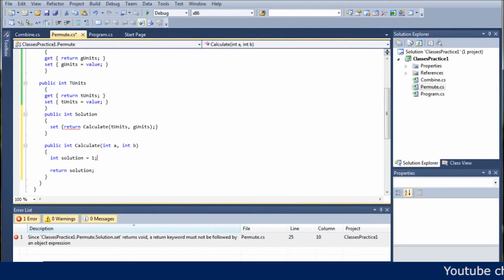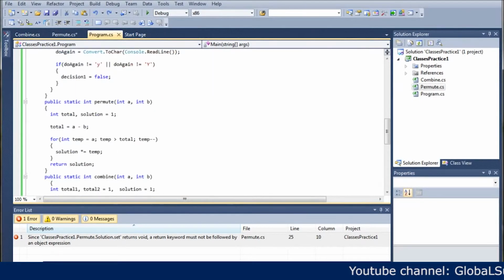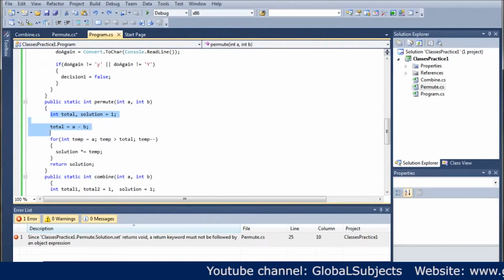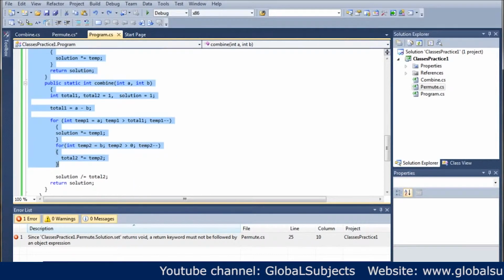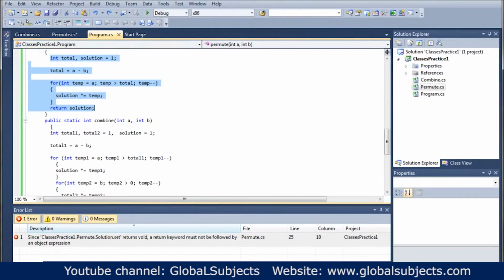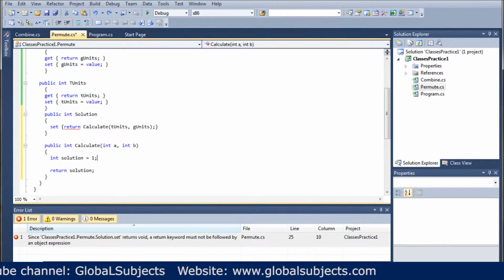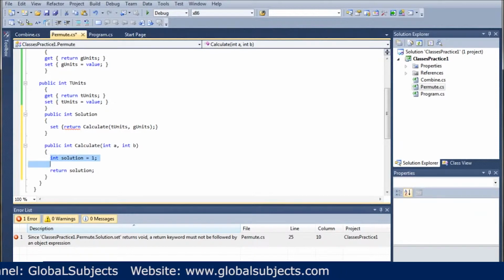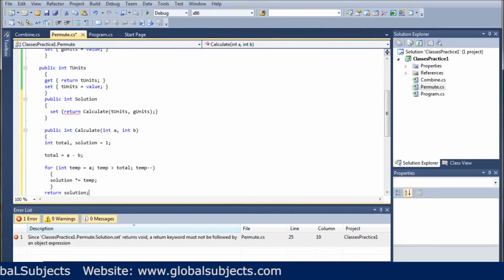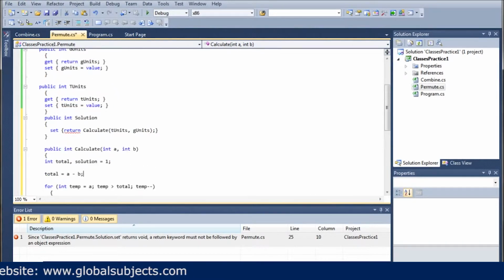Alright, so let's go ahead and jump back into the program class. Please bear with me, I know there's a lot of jumping back and forth. Basically, what we're going to do is copy everything inside the permute method all the way down to the very bottom, so right before the combine. Do not capture either of the braces, because we don't need those. And we're just going to highlight this, paste it, and that should solve that issue right there.